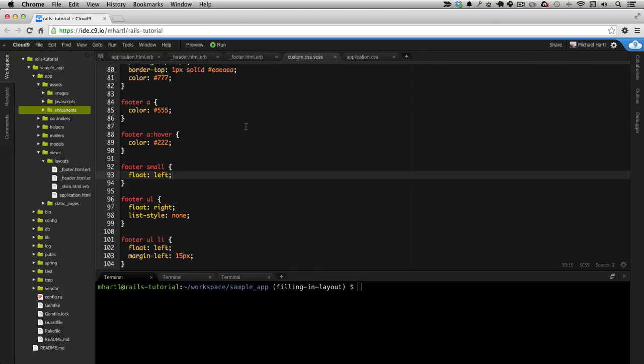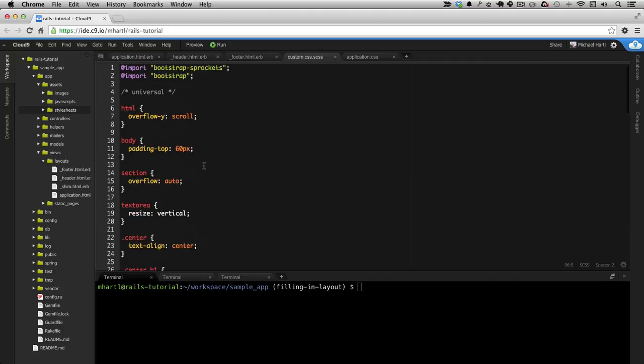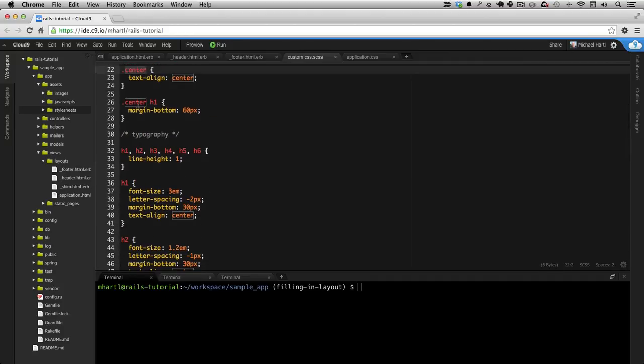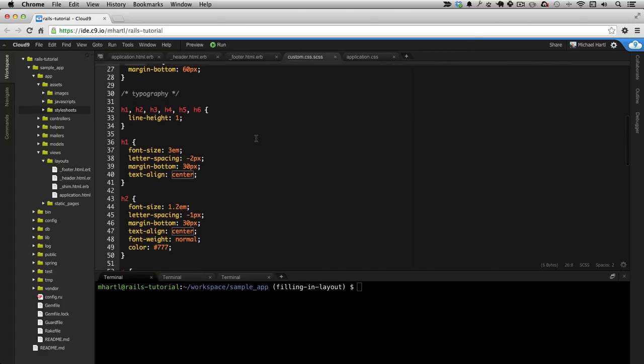Now looking at this custom CSS file, you might notice there's quite a lot of duplication. You can see here there's footer a, and again, footer is repeated here. So we just have this footer over and over again. We've got .center here, .center h1, so that .center is repeated, and so on.